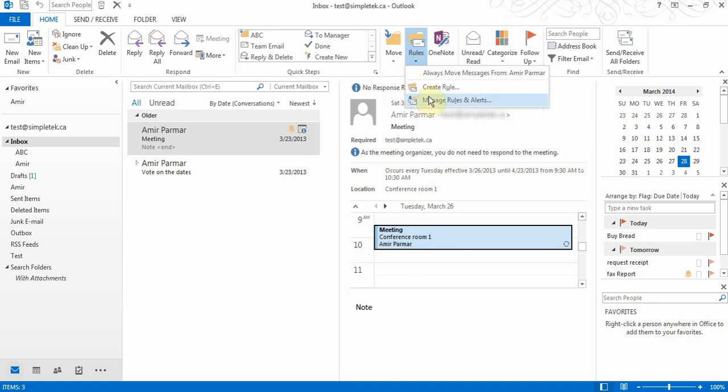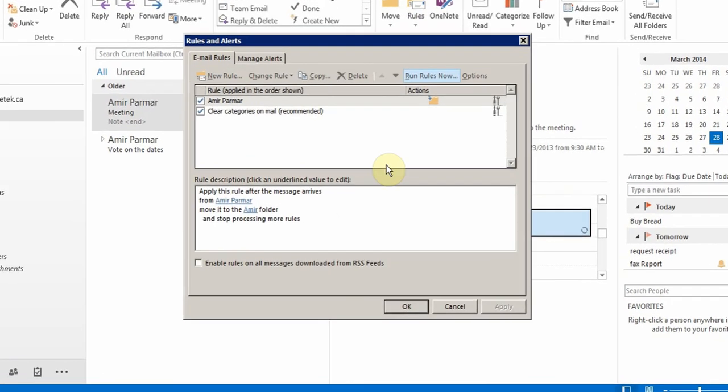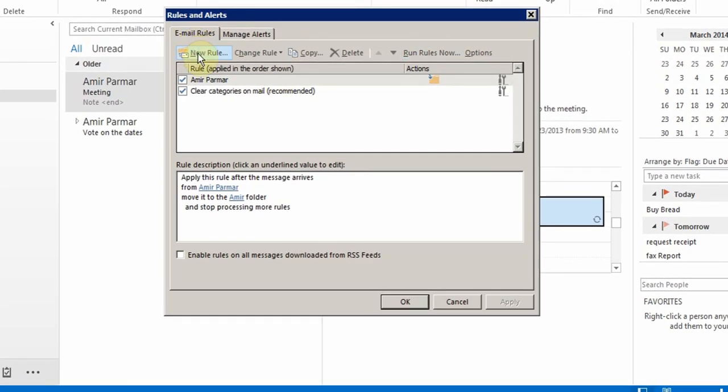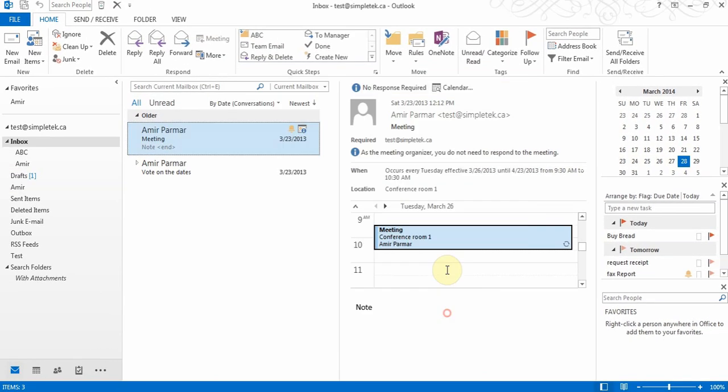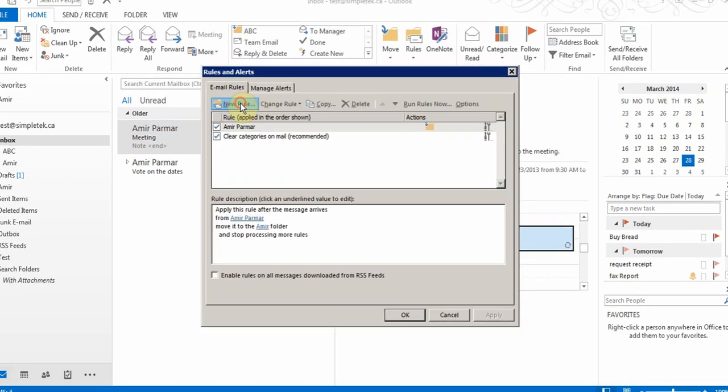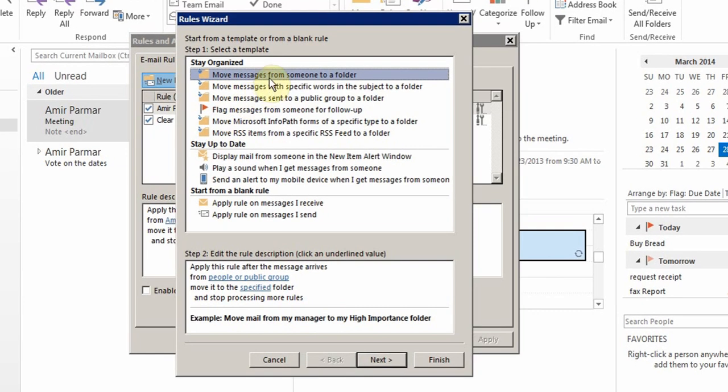If I go to rules, manage rules and alerts, you can also create rules from here. I can click on new rule, and this will give me more options to manage. So just to show it to you again, I clicked on rules, manage rules and alerts. I click on new, and now I can say move messages from someone, or with a specific word. So you just click on next, next, next, and keep on answering the questions.